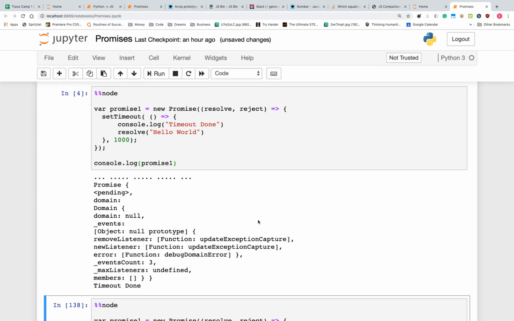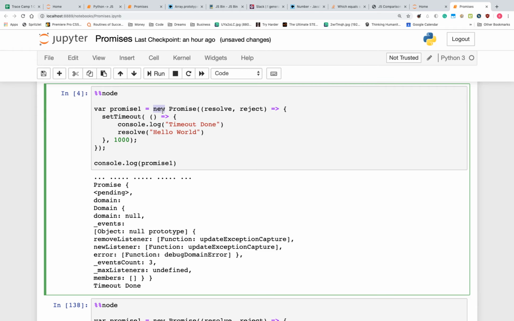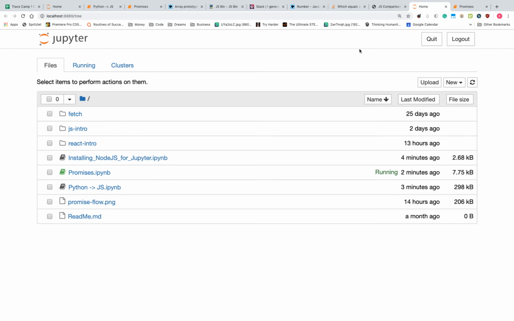Yes. What is the what? It's making, so promise is an object. So we're just making a new promise object. Yes. Ooh. Yes, do it. If you figure out a way around it, let me know.